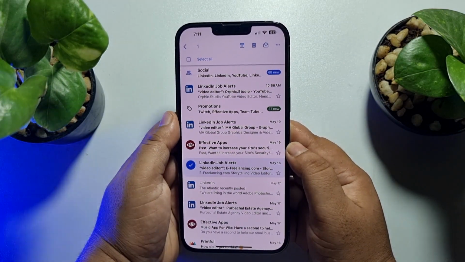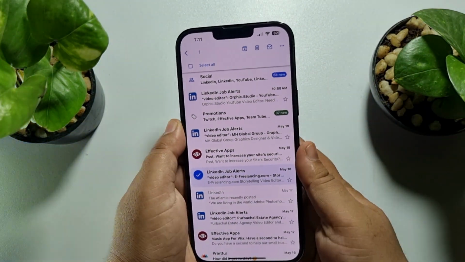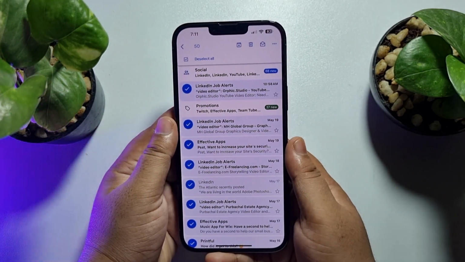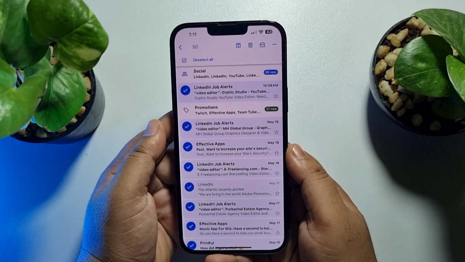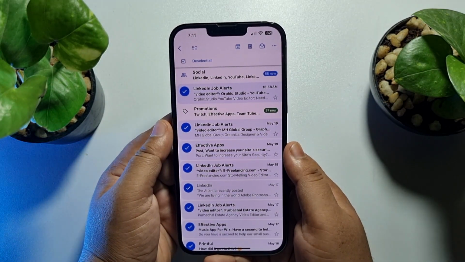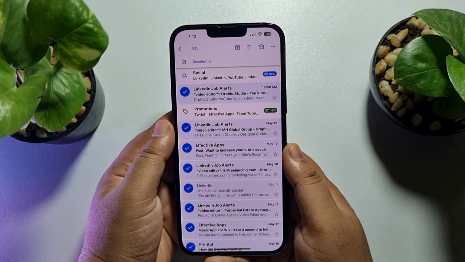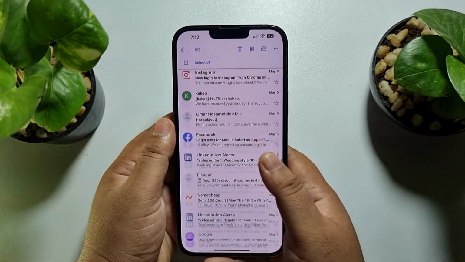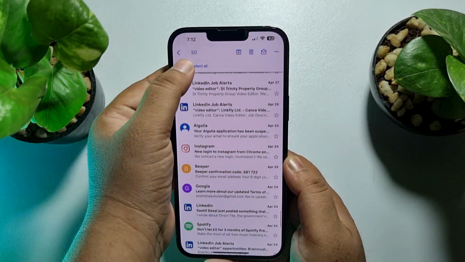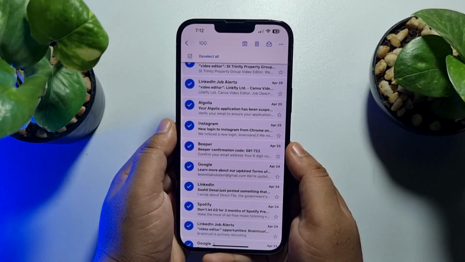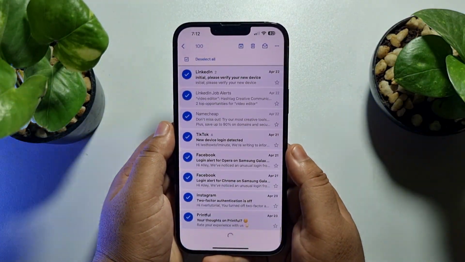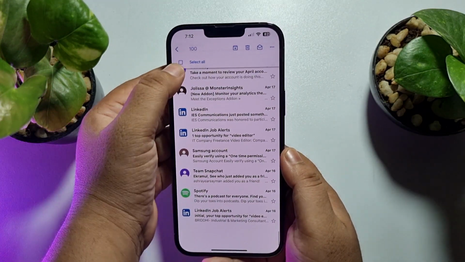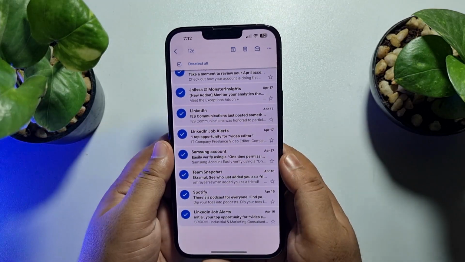Once you have selected a single mail, at the top left corner you will find this select all option. Just tap on that, and you will be able to select 50 emails at the same time. And if you have more than 50 emails, then all you need to do is scroll down to load more emails. Once you successfully load them, tap on select all again, and your next 50 emails will be selected. In the same way, if you have more emails, just scroll down, load more emails, and tap on select all to select all of them at once.